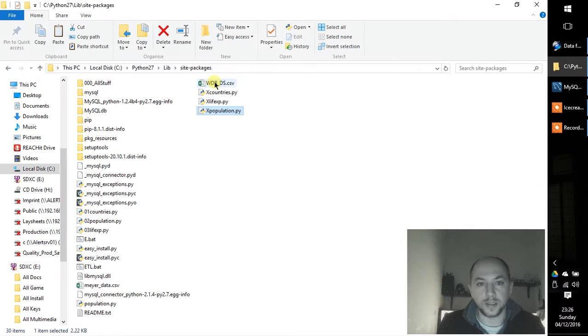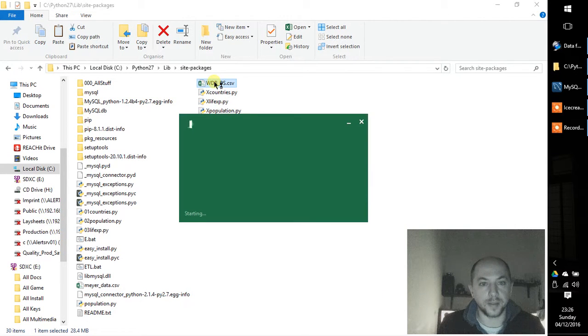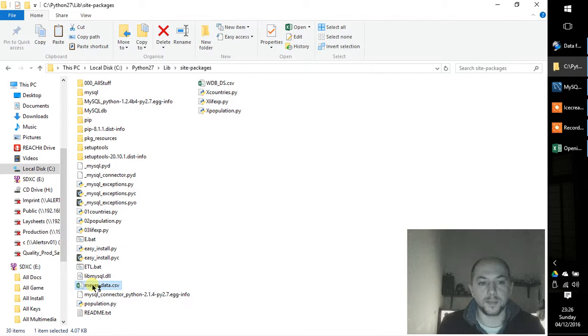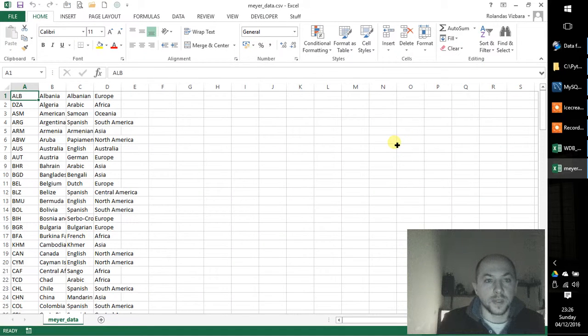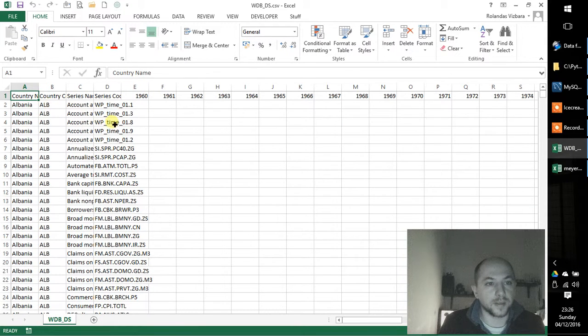Let's have a look at the data sets. Here we go, the World Bank and Mayor data sets. So we have here the World Bank, where we have a country code, a lot of different values, and a year for every different value from 1960 to 2014.